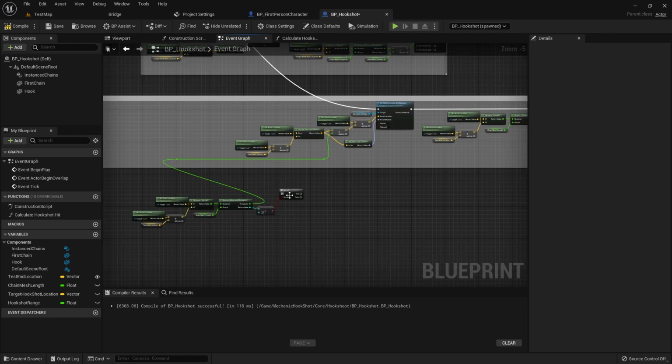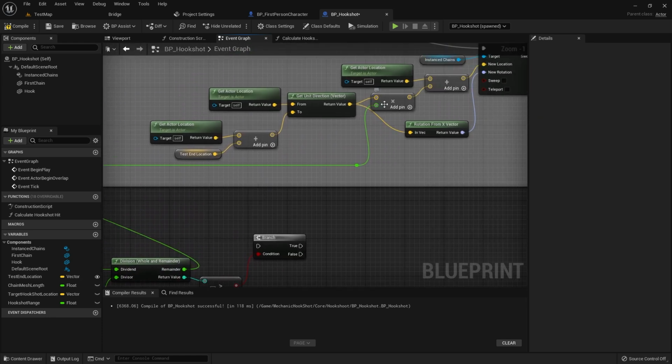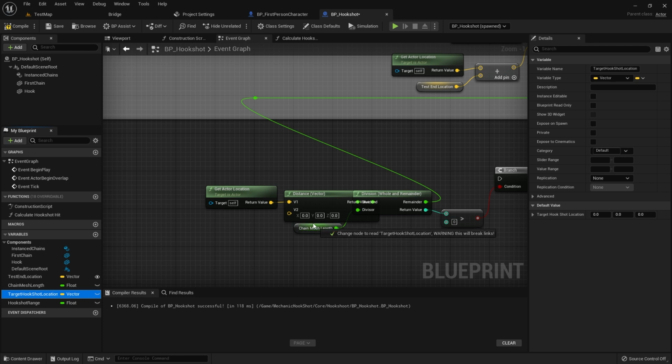Now, we do have this reminder that is helping us here. Here we have a test end location. This needs to change. So I'll just delete it and I'll put my target hook location.